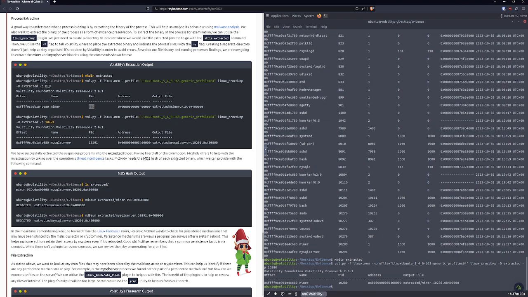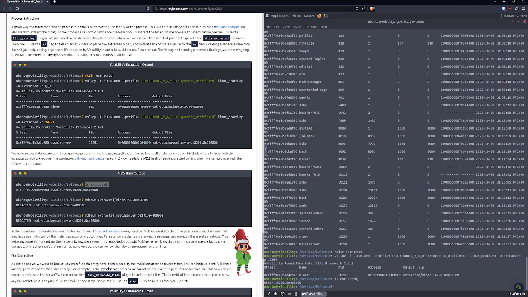McSkitty needs the MD5 of each extracted binary, which we can provide with the following command. Okay, so we're going to do a list of what's in extracted. So there's our miner thing. Was that something that we needed for the questions? No, what's the MD5 hash of the miner process? That's the next question. Here we go.